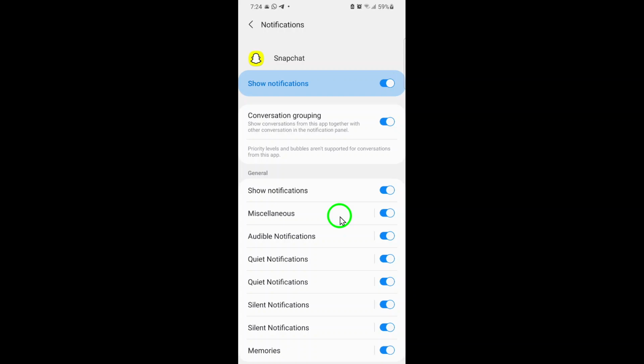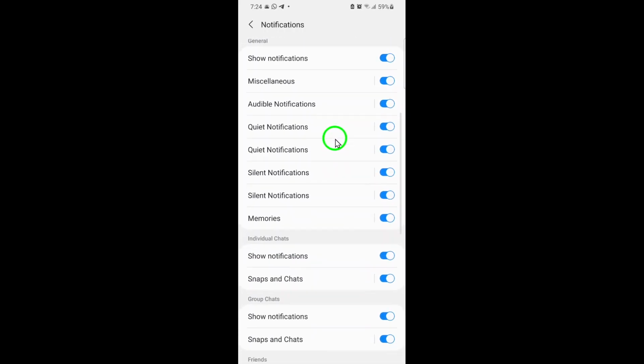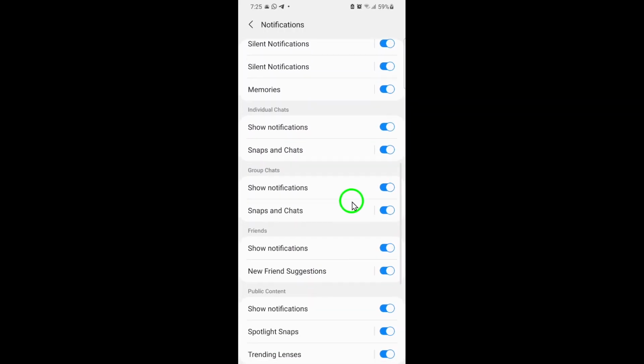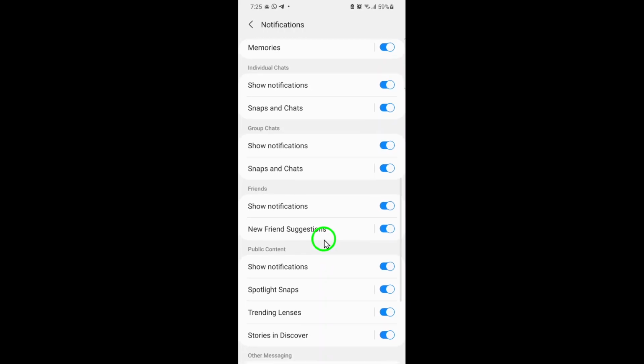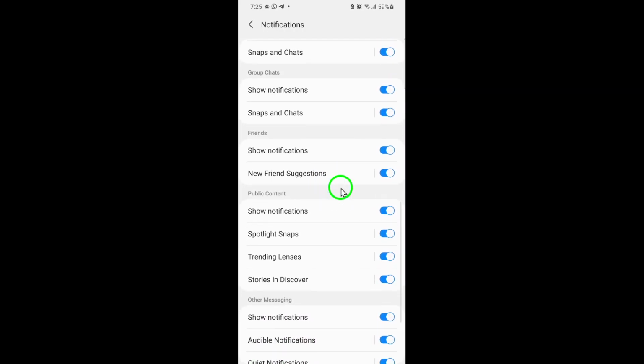Under the notification categories, locate the Friends section, then tap on the option labeled Added You. This is the key notification type that alerts you when someone adds you on Snapchat. Now, within the Added You notification settings, you'll see the Sound option. Tap on Sound, and you'll be presented with a list of available notification sounds on your device. You can scroll through and select whichever sound appeals to you most for your Added You notifications.